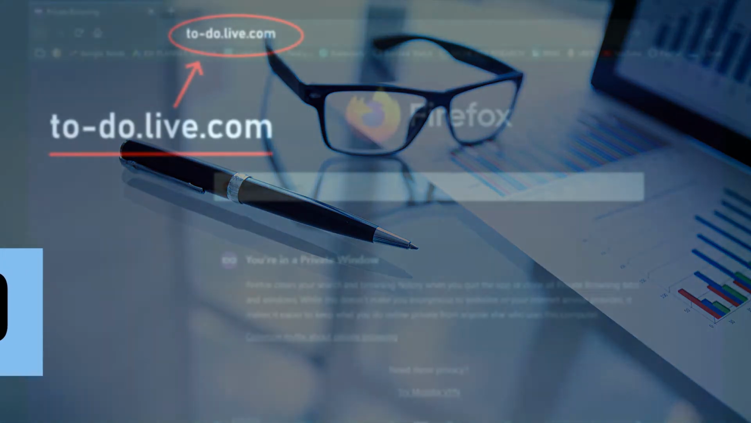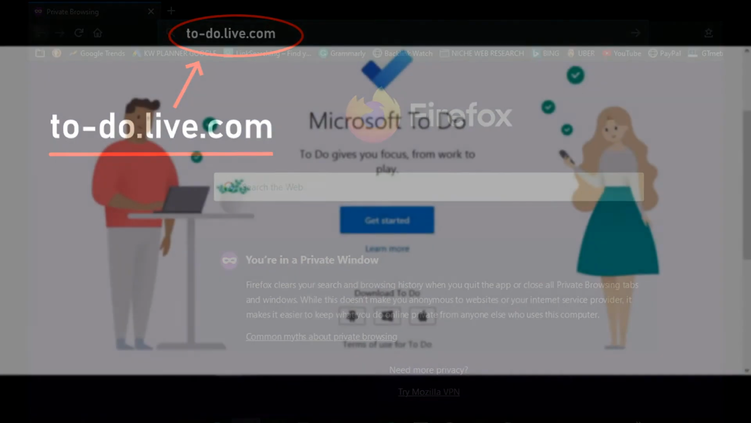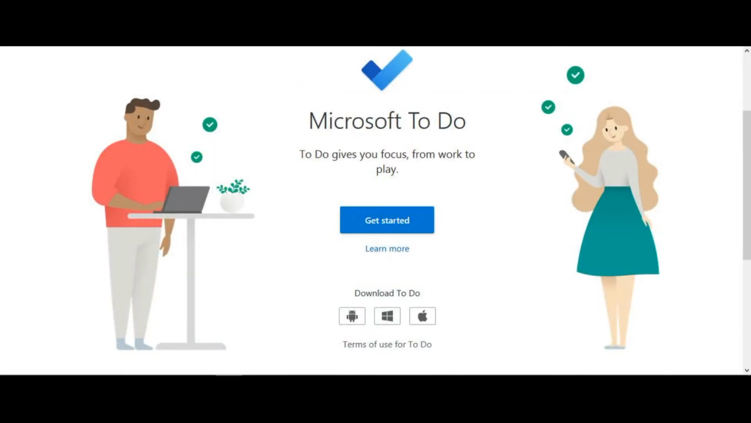Let's start. First, type to-do.live.com in your browser and go to the start page. There are download links on the bottom here if you want the desktop/laptop application version. Download the version for your system after you have a Microsoft account.